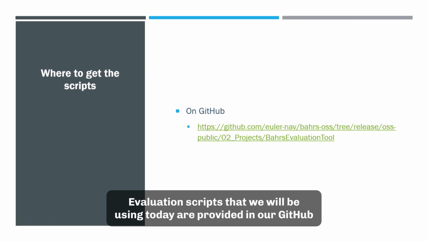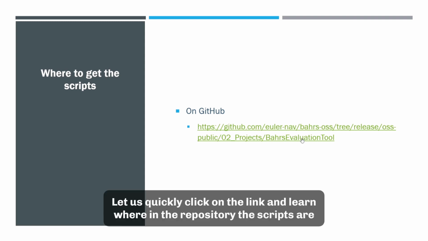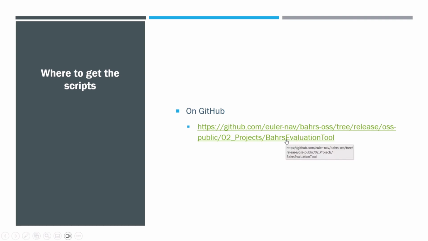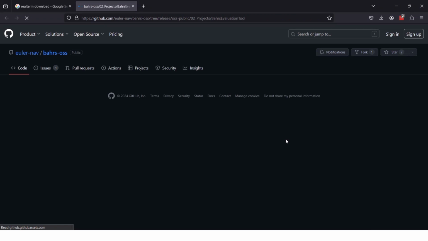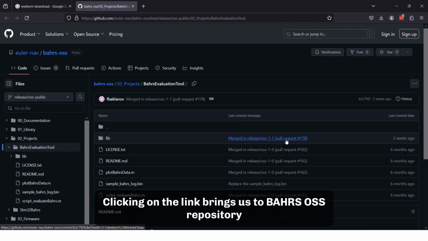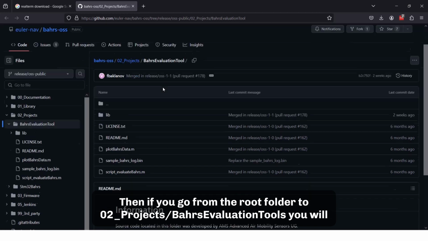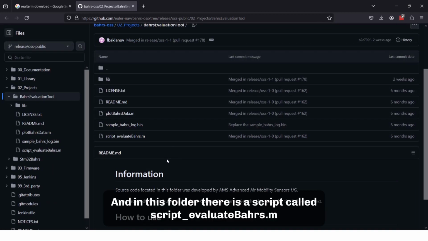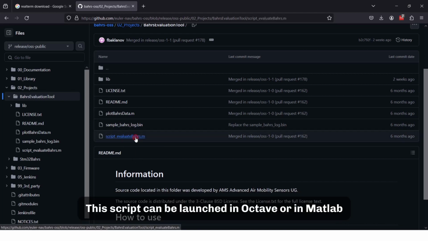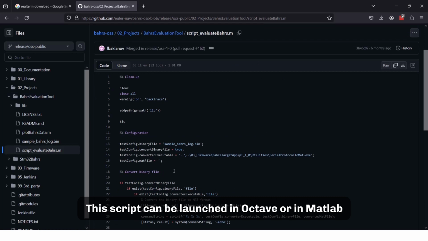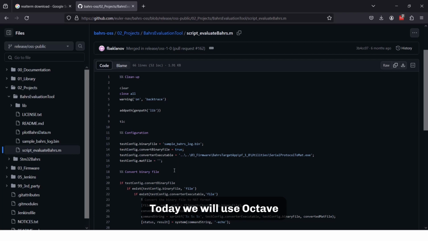The evaluation scripts that we will be using today are provided in our GitHub repository. Let us quickly click on the link and learn where in the repository the scripts are stored. Clicking on the link brings us to BHRS OSS repository. Then, if you go from the root folder to project and BHRS evaluation tools, we will land in this folder. And in this folder, there is a script called script evaluate bhrs.m. This script can be launched in Octave or in MATLAB. Today, we will use Octave.